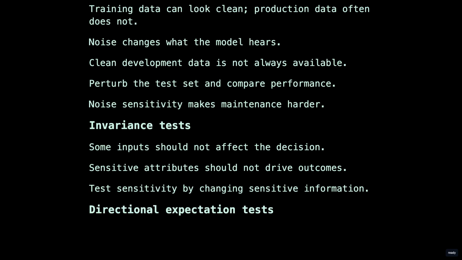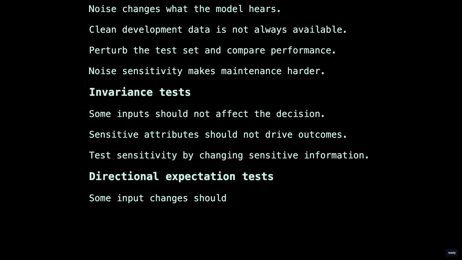Directional expectation tests check whether the model changes in the direction common sense predicts when an input moves up or down. For house prices, larger lot size should not lower the predicted price, and smaller square footage should not raise it. When the model moves the wrong way, it is learning the wrong relationship and needs closer inspection before deployment.